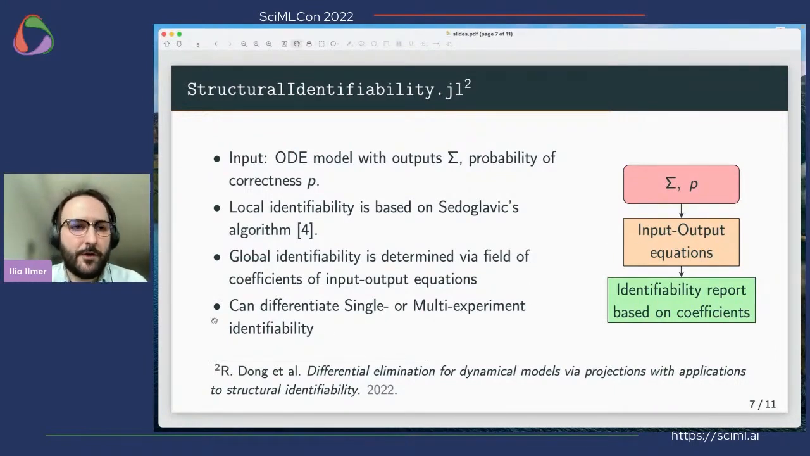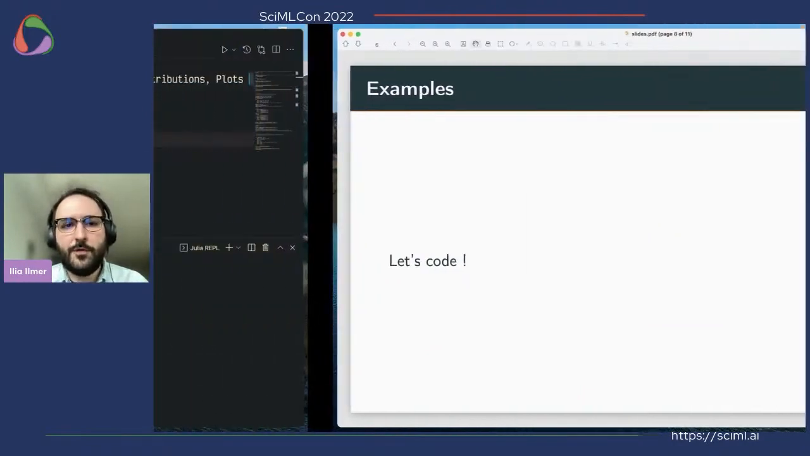Now, the structural identifiability package can distinguish between single and multi-experiment identifiability, and we'll see where this is beneficial, and both can lead to an incorrect answer. So right now, let's move to a coding example.